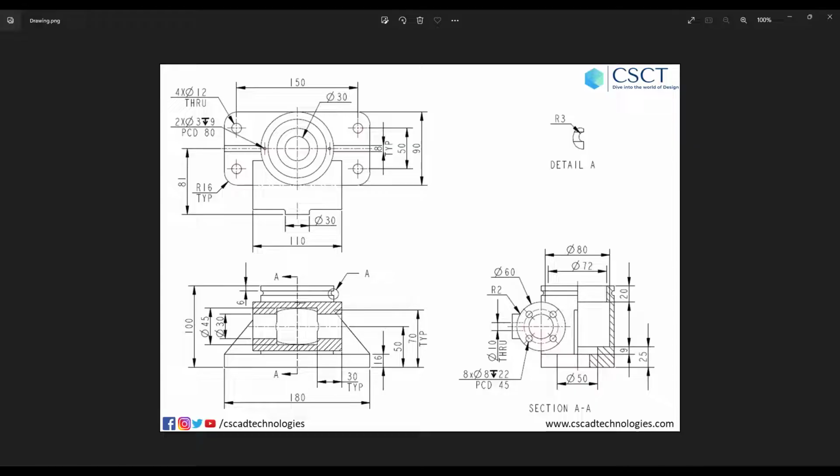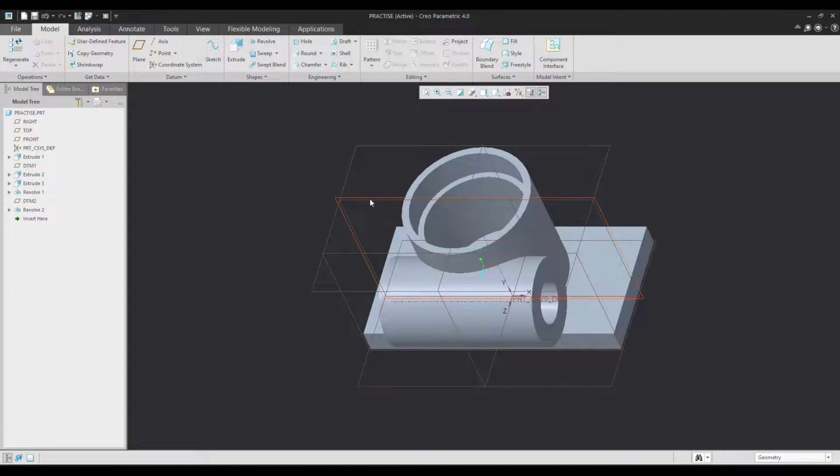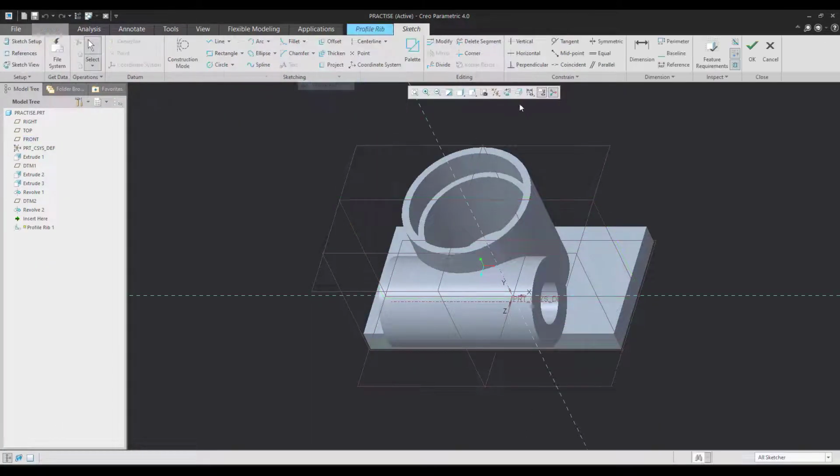Now, there are supports as well, as you can see. Let me try to give that. The support is of 8 thickness. From the center, it has a support.